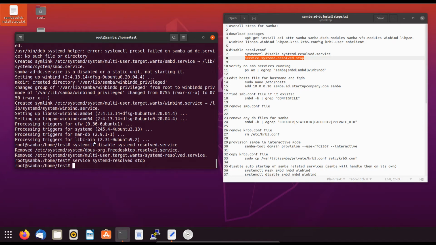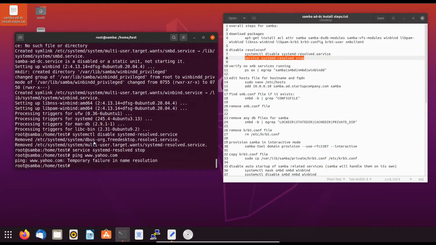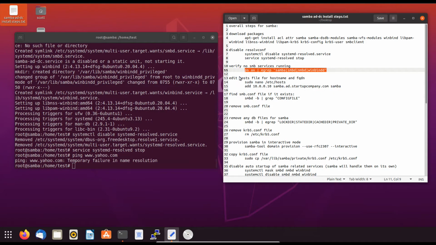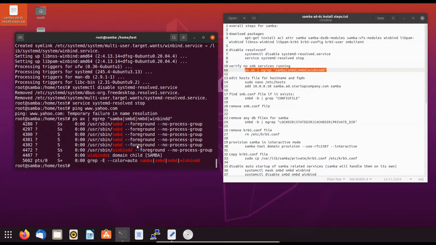And so now we're just going to go ahead and try to ping yahoo.com. Excellent. Well, that's not normally a good thing, but in this installation, yeah, that's good. So now we're going to go ahead and verify that we don't have any Samba services running, and we'll do that with this line because we want to make sure that we're starting out from scratch, nothing in there. And we do. So let's go ahead and kill all these Samba services.